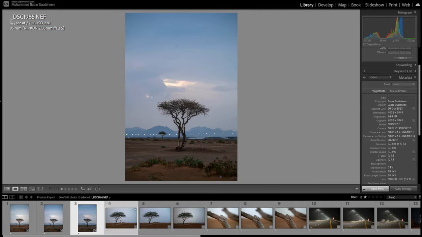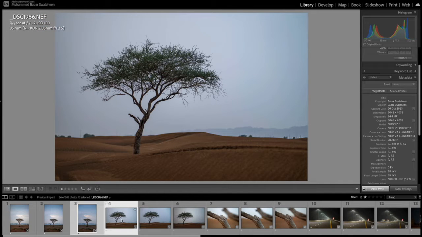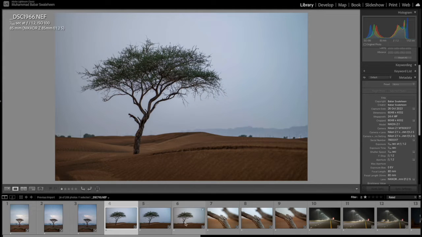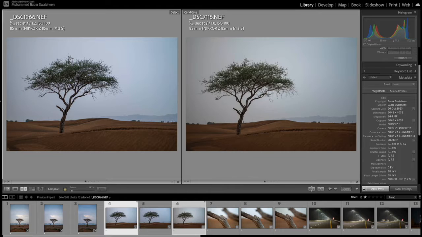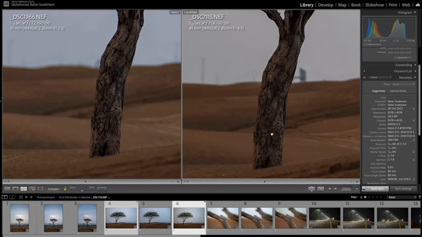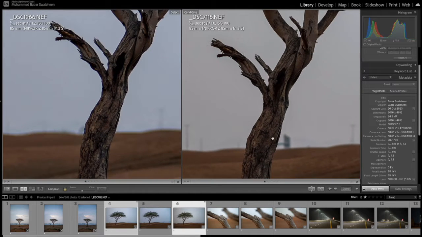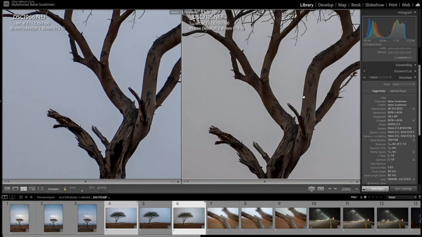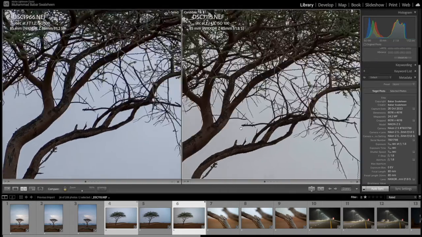Okay, so now let's move to the next. This is 85 1.2 at 1.2, and this is 85 1.8 at 1.8. Let's compare. On my left hand side is 85 1.2 at 1.2, on my right hand side 85 1.8 at 1.8, and both look really sharp.